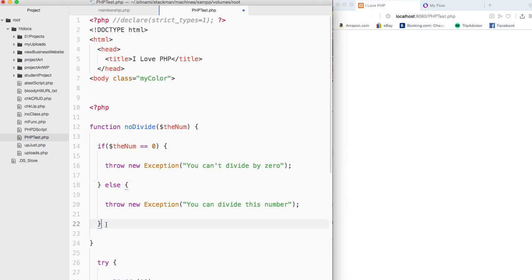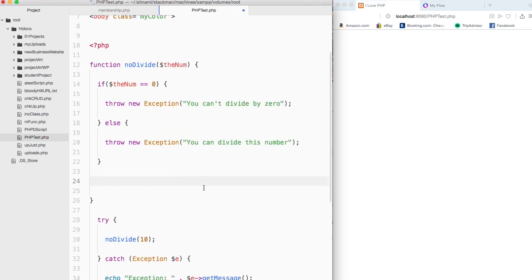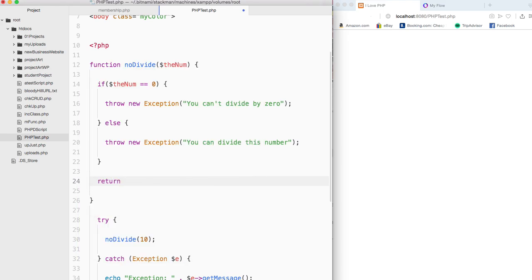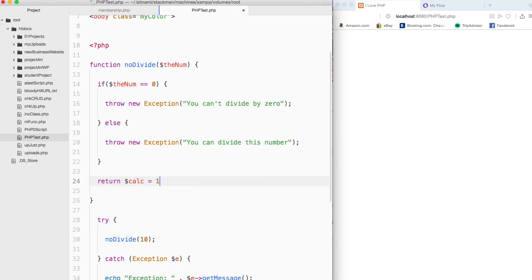We need to return it. So how the hell is this guy gonna know anything? Got to return it. So let's return. I'm gonna call it, I don't know, for calculations. We're gonna say 100 slash $the number. And this is how this works. So this is where we return the results. Now this is what's gonna happen.